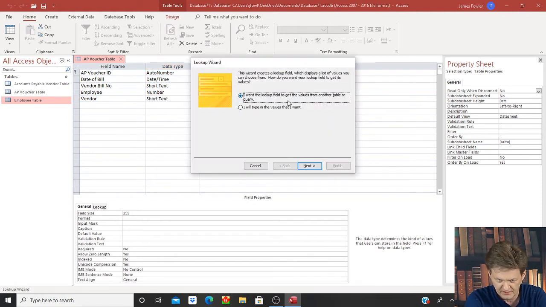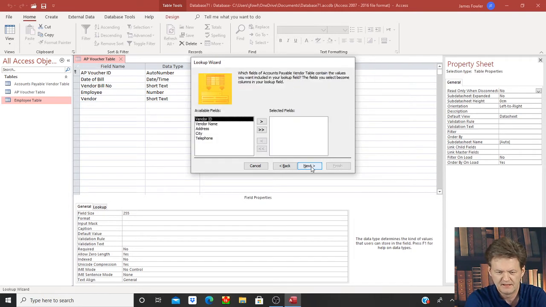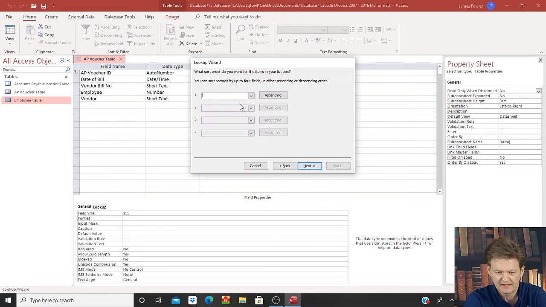And we'll leave this as a default to select values from another table. And we want to get it right here from our accounts payable vendor table. Select next. And we only want two fields. We want the vendor ID and the vendor name. Select next. And again, for our final form, what we want to appear as an available item is the vendor name. That's what we want to see.